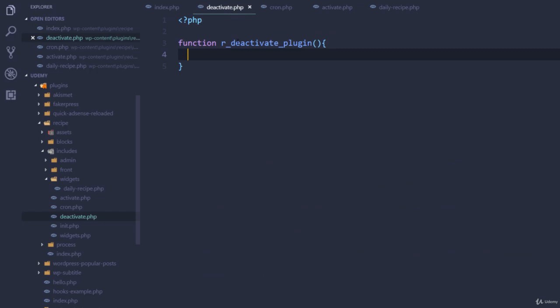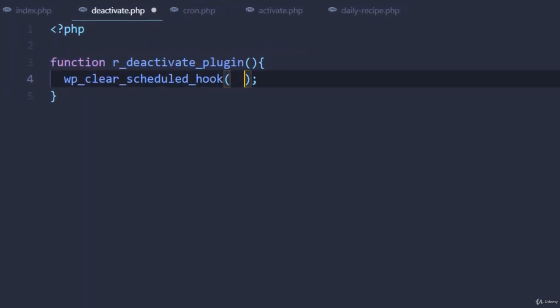To unschedule an event, we need to use the wp_clear_scheduled_hook function. This function has one parameter, which is the name of the hook. In our case, this would be our_daily_recipe_hook.